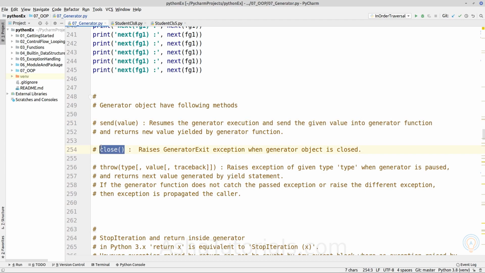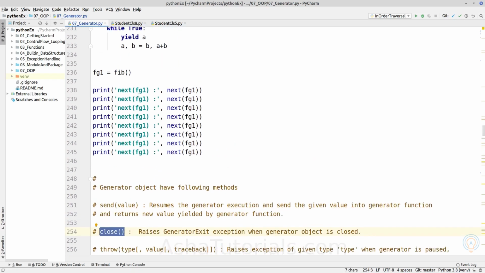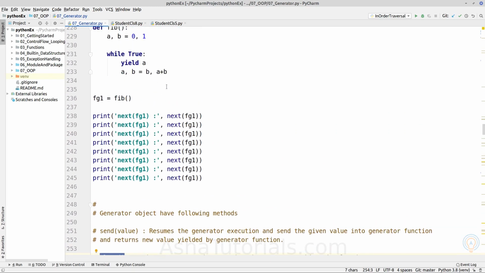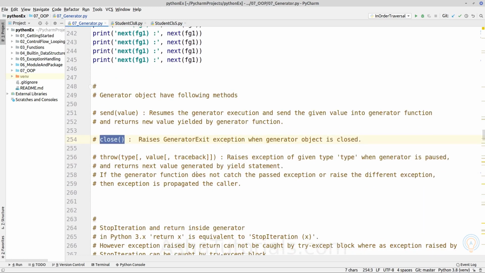And using the close method, it closes the generator function and frees all the resources acquired by the generator function. It raises the GeneratorExit exception when the generator object is closed, and this exception is managed internally by the generator function. We will see it with the example.